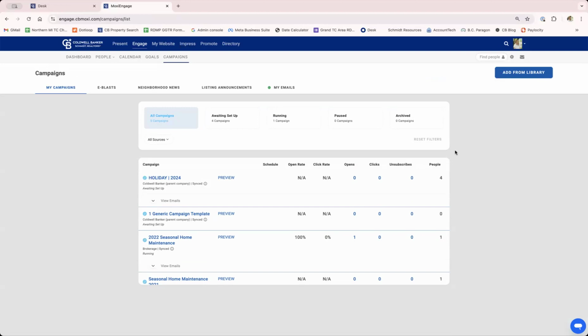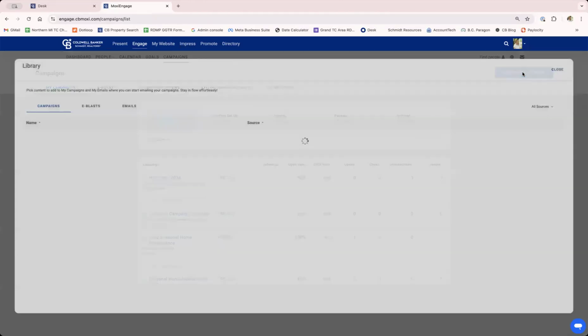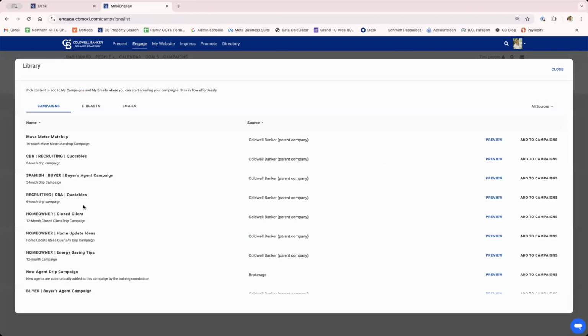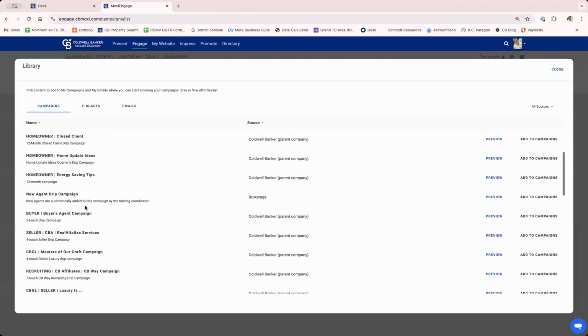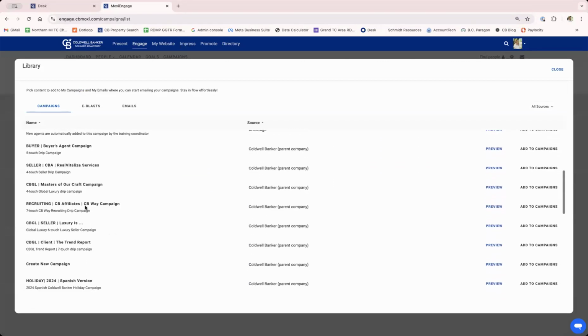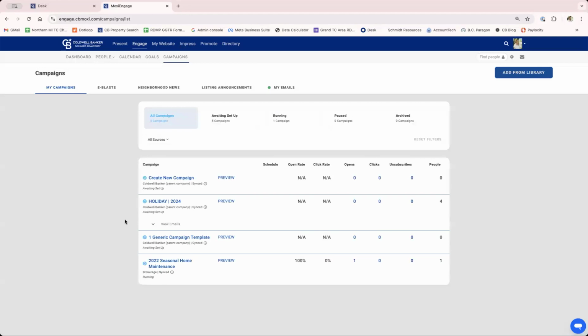We're going to do part of the same process. I'm going to go up to the top right-hand corner where it says Add from Library. And when I click that, what I'm going to be looking for in this list of campaigns is Create Your Own, or it says something to that effect. There it is. Create New Campaign. So I'm going to add this to my library by clicking Add to Campaign. And again, it pops right up there in the front and center place in your dashboard.